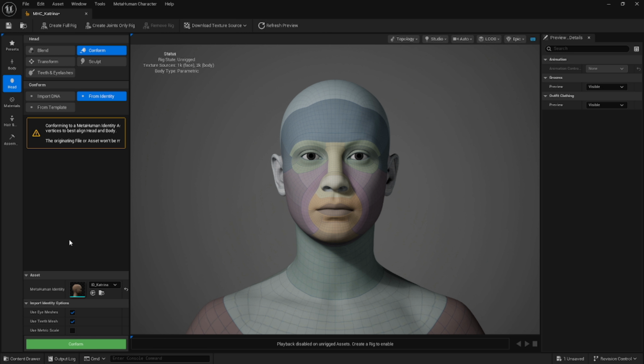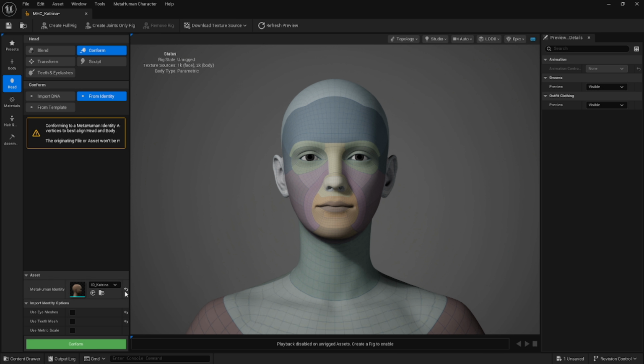Now, this is another thing to keep in mind. You don't really want to use the eye and the teeth mesh from the actual Katrina identity. Sometimes that can mess with the process itself of the transformation of the face. So I usually uncheck those. Sometimes they work fine, other times they don't. You can try them and see how it works out. So again, just hit conform, and you see that the face changes to this particular Metahuman ID.